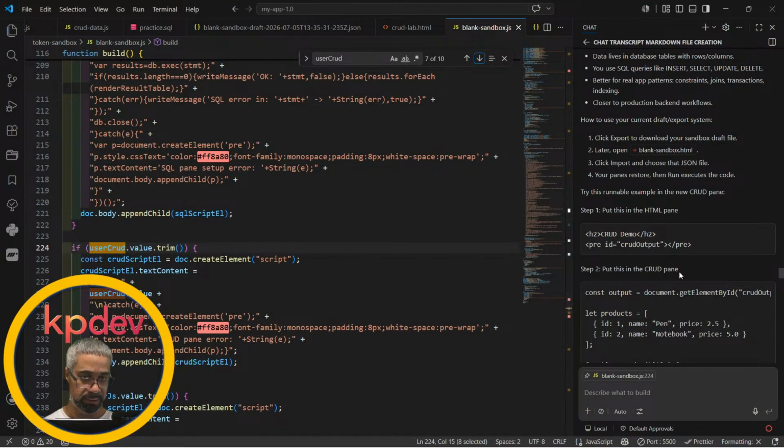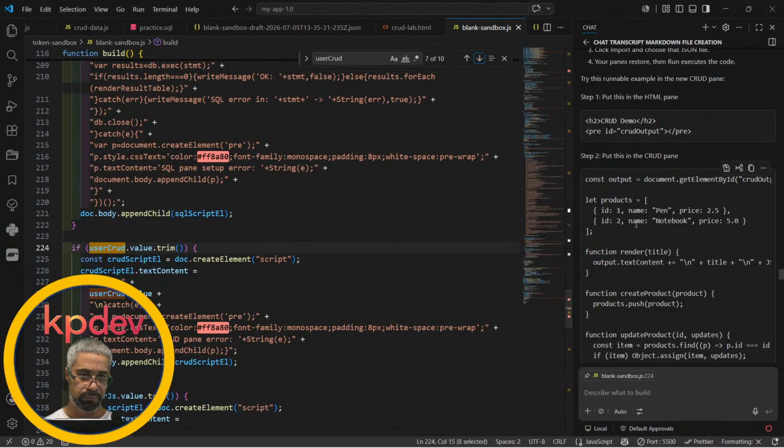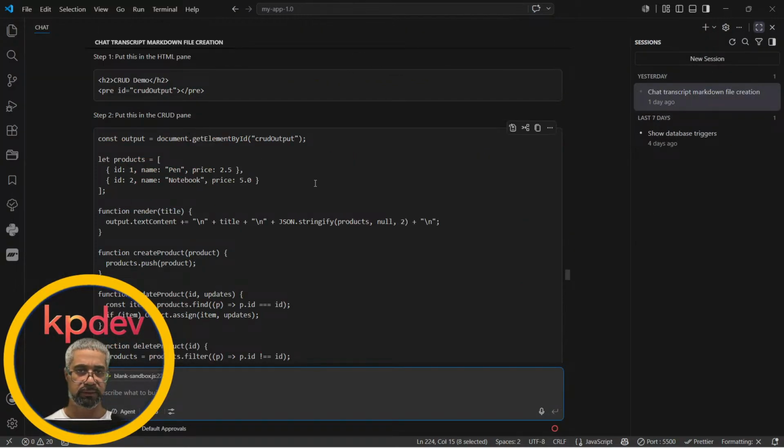So put this in the CRUD pane. So we're going to go ahead and put this in the CRUD pane. This is the CRUD pane right here. And if we read this example, just to give you a quick synopsis of what it does: we're going to create a variable called output. We're going to go get the CRUD output.